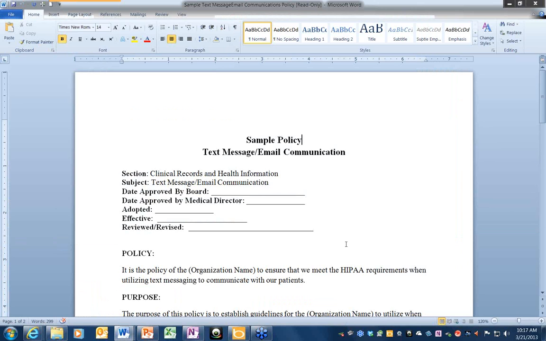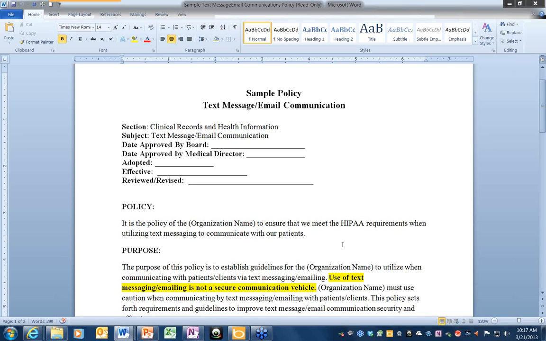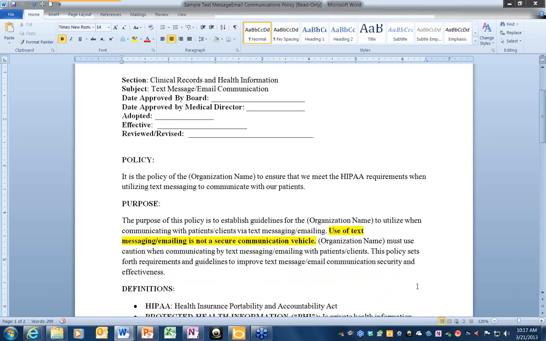One of the things that I highlighted is that the use of text messaging and emailing is not a secure communication vehicle. That's why you have them sign the consent form, because it explains to them that even though you're going to do what's reasonable under HIPAA guidelines to secure their information, there is a chance that it could get hacked. With all the changes in data, there's not a 100% foolproof, hack-free system. By putting that on the consent form and having them sign it, you are minimizing your risk. If there ever was a breach, you have shown that you communicated that to them, and they have signed it. The next one is the guidelines.